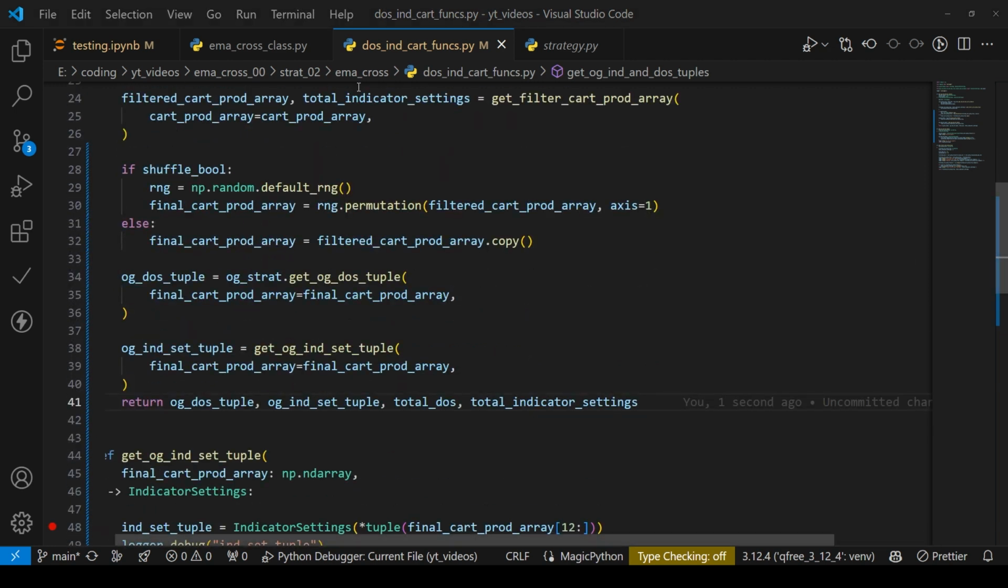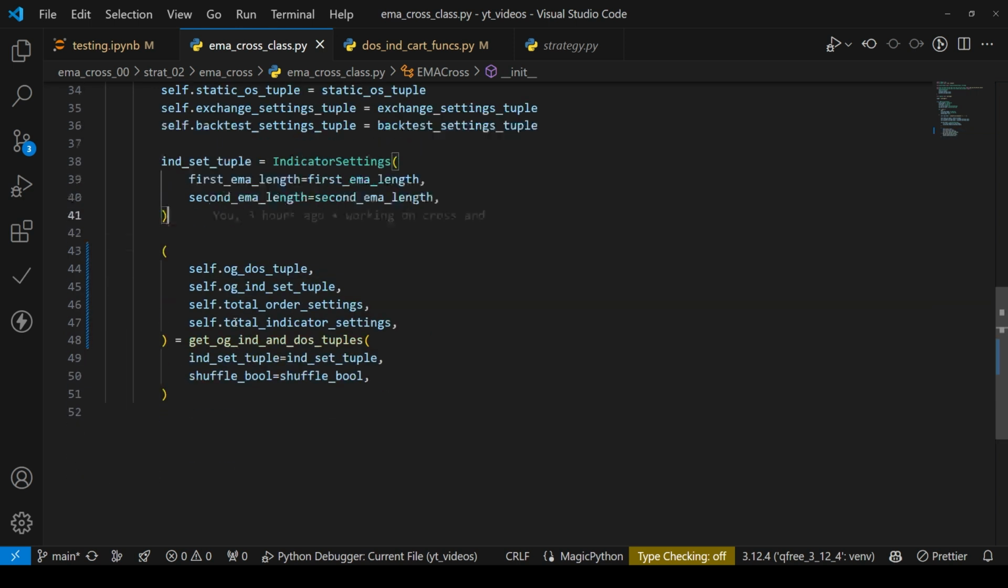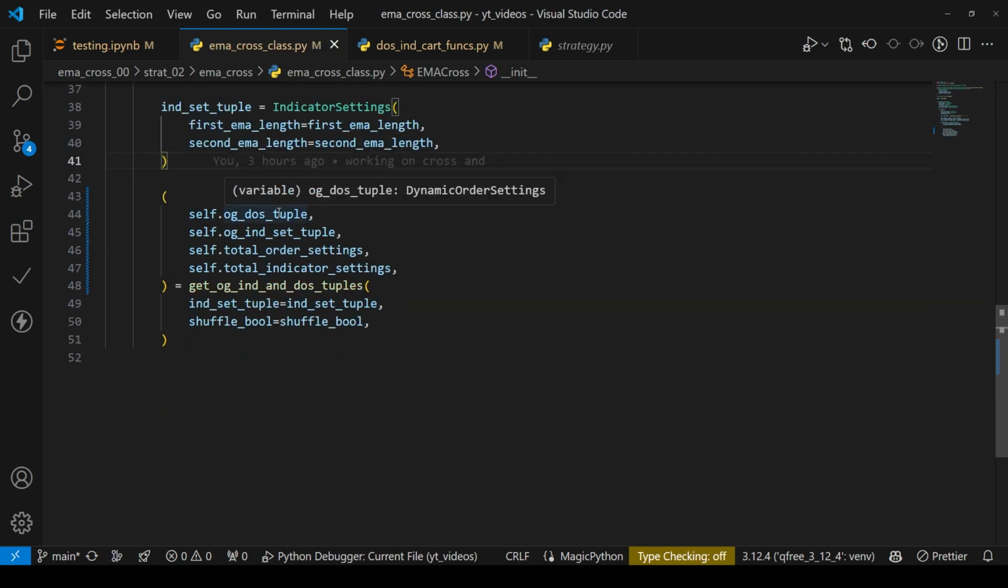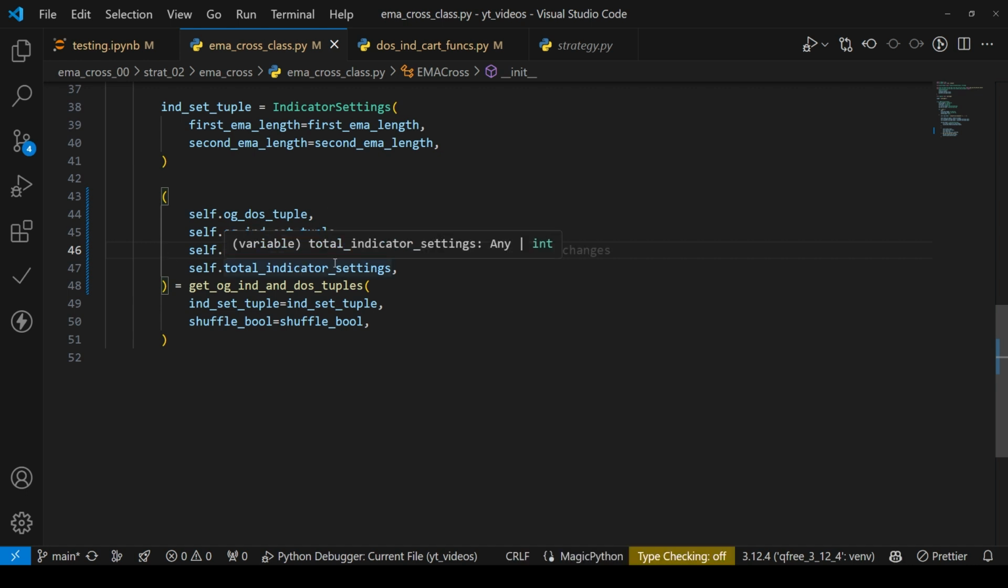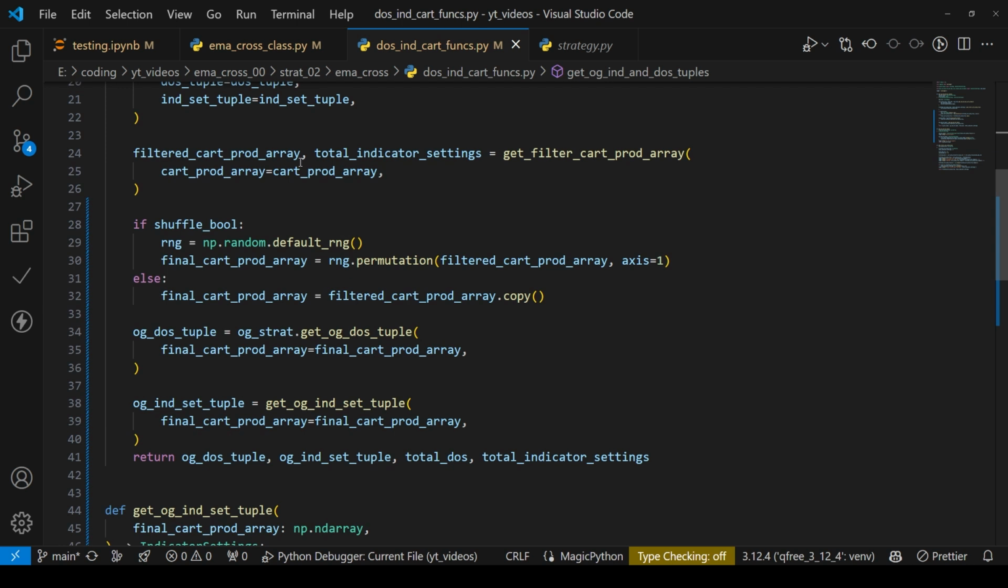And now what that means is we're going to come back to this class. And so you guys can see here we had this, right? So now what we will do is this. All we're doing here is saying self.og DOS tuple, self.og indicator settings tuple, self.dos, and self.total indicator settings. So self.total DOS, self.total indicator settings. And that's exactly what we're returning as soon as we get to this point right here in the code.